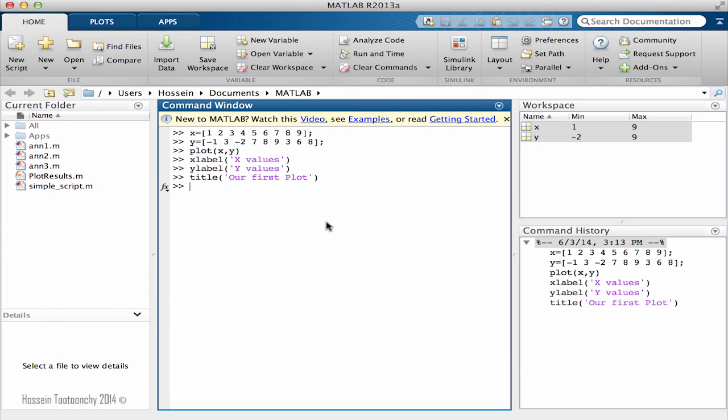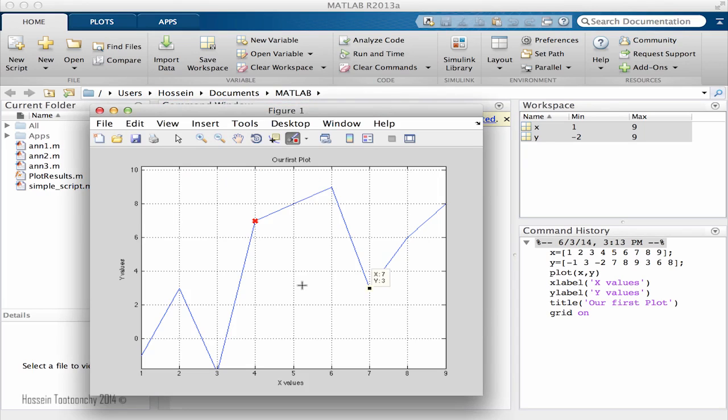In some specific applications, it's much more convenient to have the grids on. So we put the grid on function, hit enter. And when we get back to the graph, we see that we now have a very beautifully graphed plot with grids on.